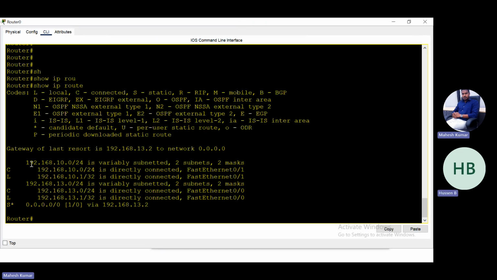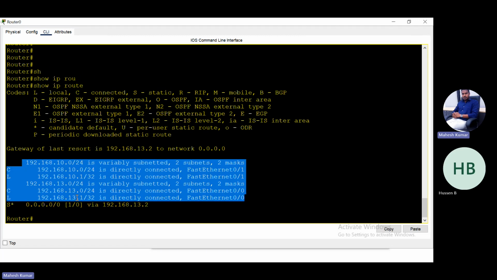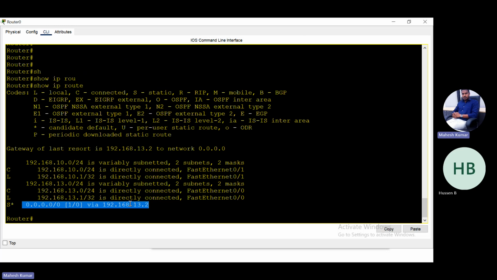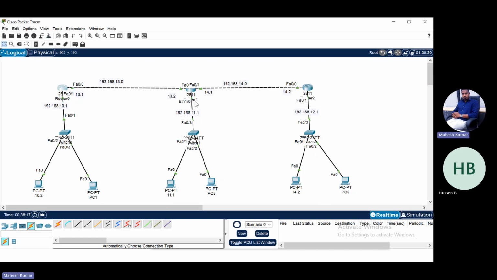In this routing table, there is no 11. But blindly, I'm telling my router, I already did the configuration that when you don't know about the source and destination, simply send to 192.168.13.2, and 13.2 knows about 11. 13.2 knows about 12. That is the reason we are able to reach from source to the destination.